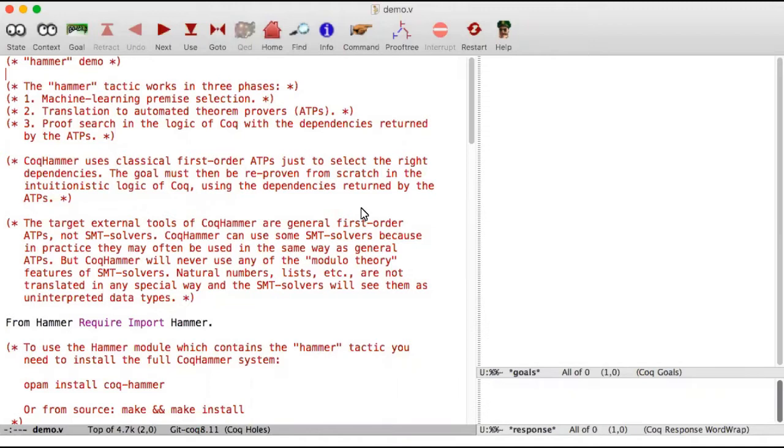CoqHammer uses classical first-order ATPs, but it then tries to reprove the goal in the intuitionistic logic of Coq with no additional axioms. So there is a mismatch of the logics, and sometimes it might be impossible at all to reprove the goal using the returned ATP dependencies. Also, the S-auto proof search procedure is weaker than state-of-the-art first-order ATPs. So it sometimes fails when an intuitionistic proof is possible, but too difficult.